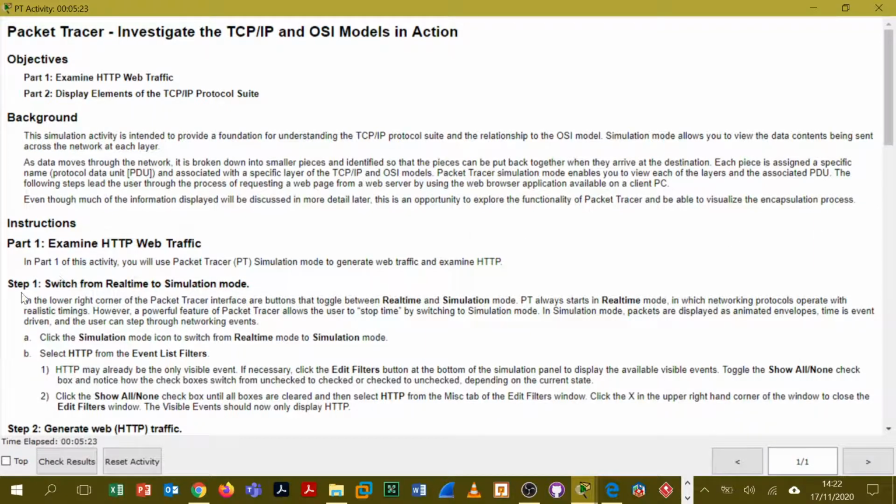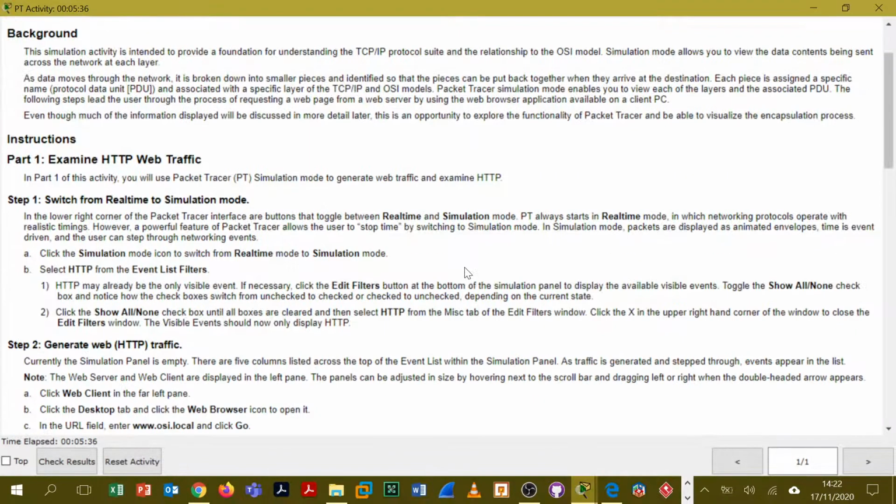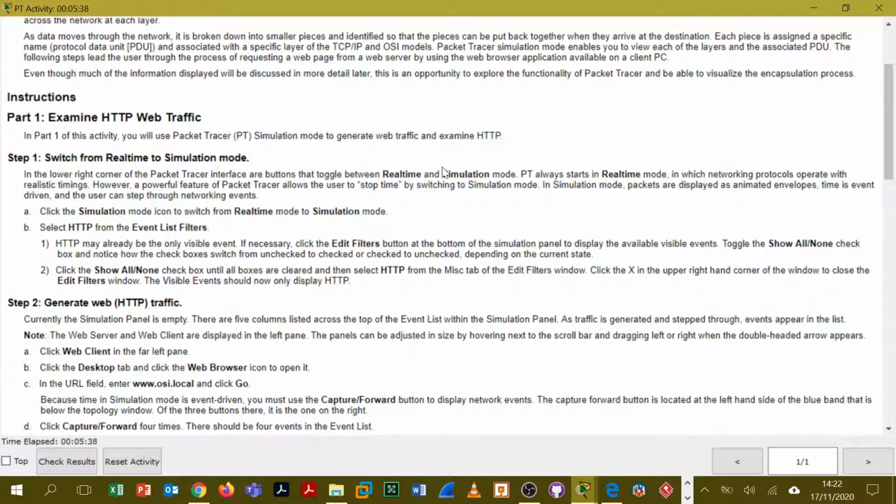So our instructions are: part 1, examine HTTP web traffic. In part 1 as an activity, you will use Packet Tracer, which we refer to as PT, simulation mode, to generate web traffic and examine HTTP. HTTP, Hypertext Transfer Protocol, is an application layer protocol.